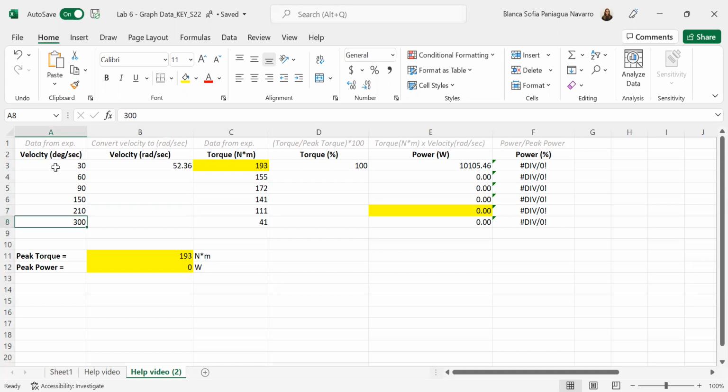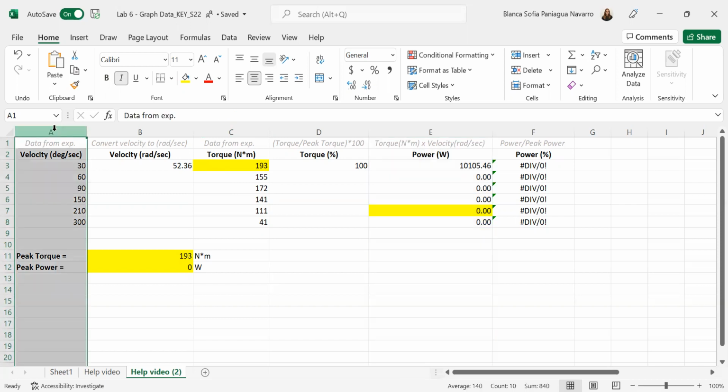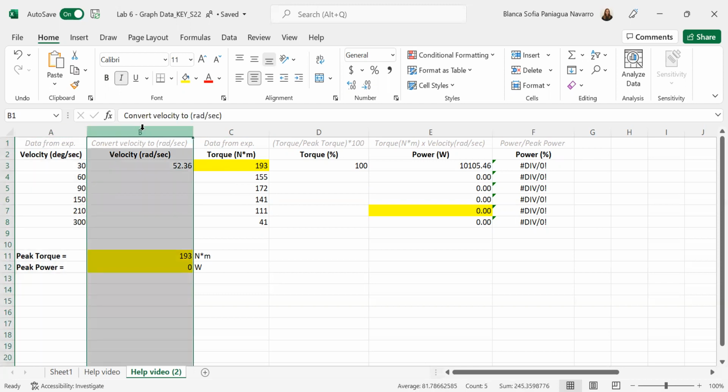Then the next column that you're going to fill out is torque right here. This is data that you're going to collect from the methods video: 193, 155, and so on. Then in order to calculate power in watts, this column right here, you're going to have to convert velocity in degrees per second to velocity in radians per second. This is very simple to do.